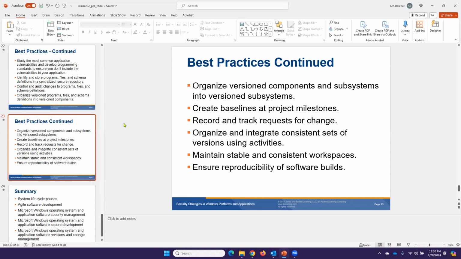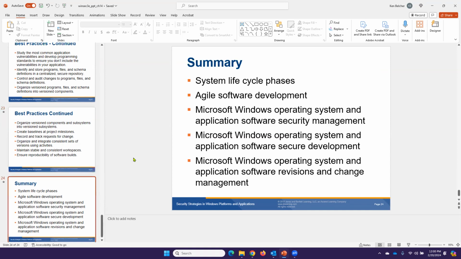Record and track all requests for change. Organize and integrate consistent sets of versions using activities. And maintain stable and consistent workspaces. And finally, ensure reproducibility of software builds. And so we shouldn't be doing builds where we cannot return to a previous version.